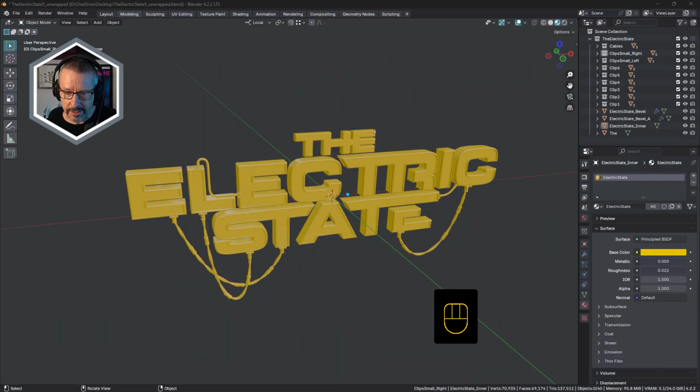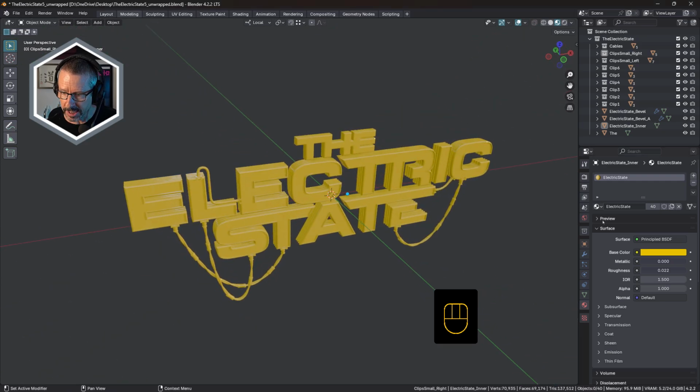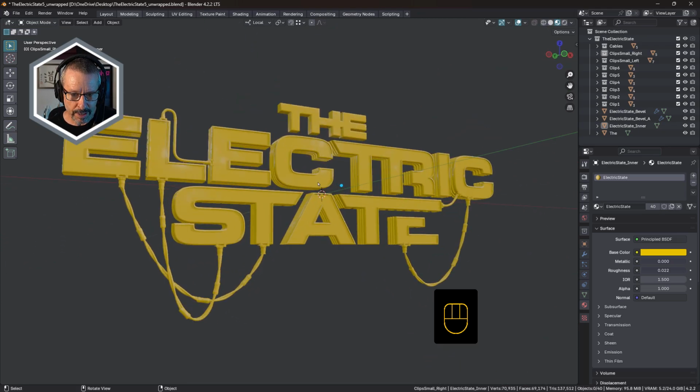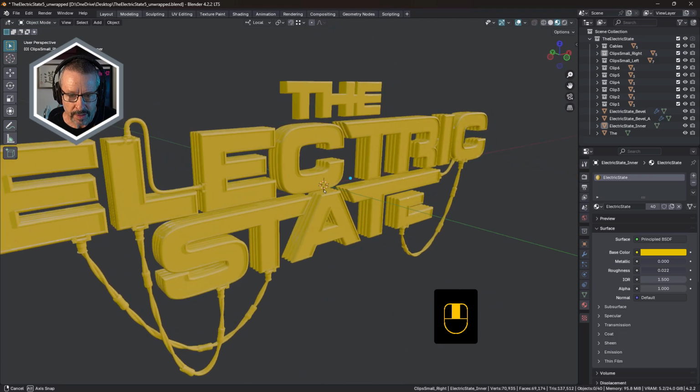And here in Blender, the only thing I've done since the last tutorial is create a new material by clicking on the plus button here, naming it electric state, making it a bright yellow, and applying it to all of the objects. We're going to need this for Substance Painter in order to be able to create the texture.